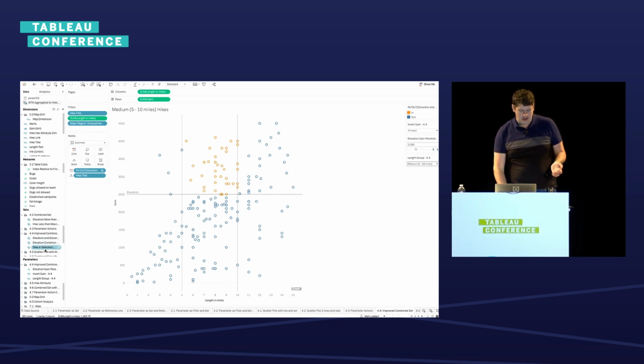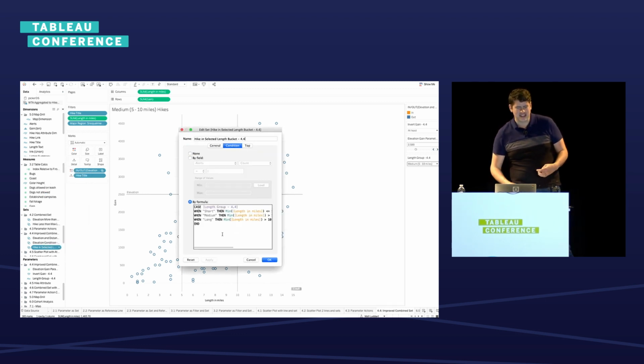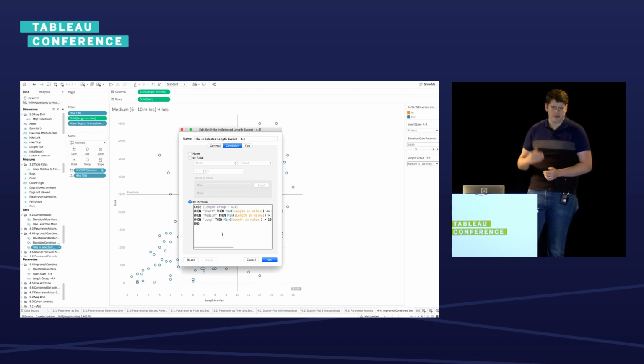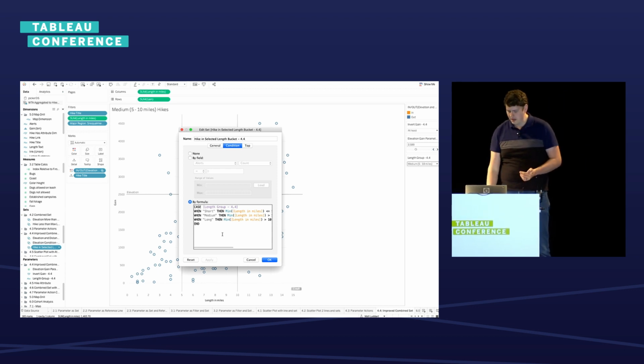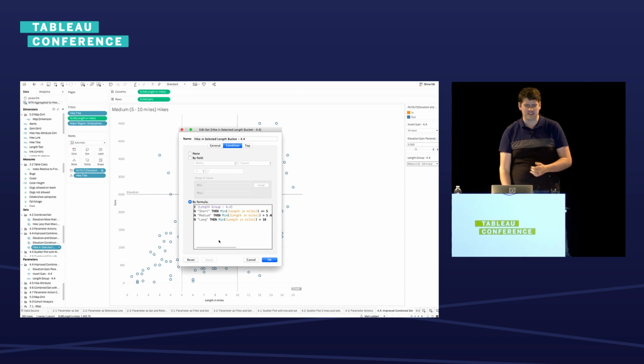If I go into hike and selected length bucket and go to the condition, I see a case statement that just checks on the value of that parameter, short, medium, or long, and then uses a different condition based on what has been selected. So just as I said, if it's short, then anything that's less than or equal to 5 miles, that's what's in my set. If it's medium, 5 to 10, and if it's long, greater than 10.